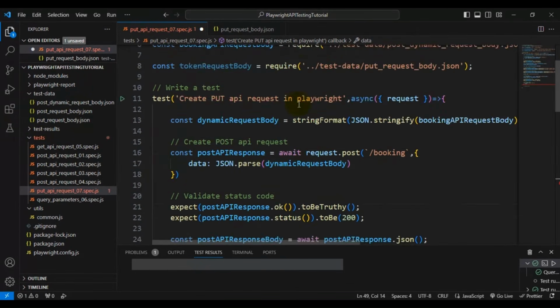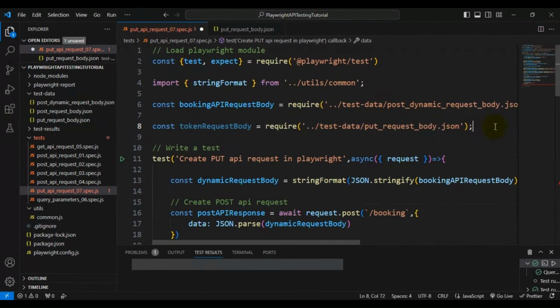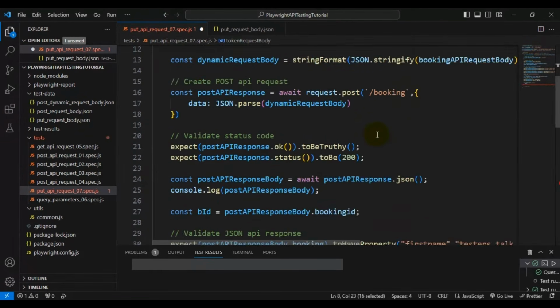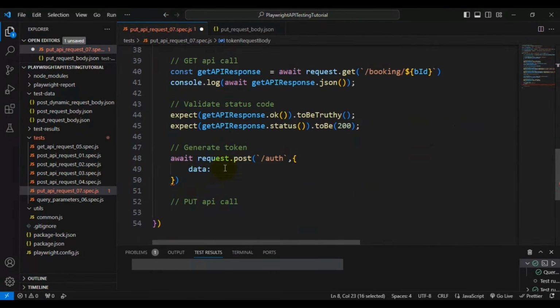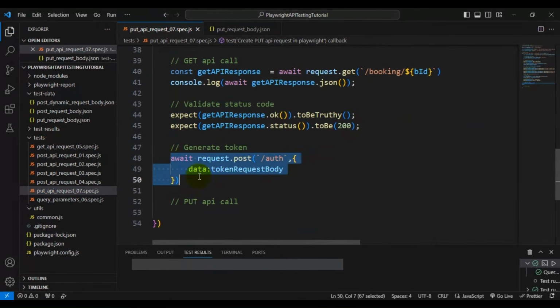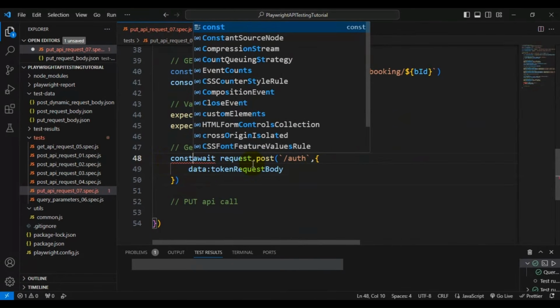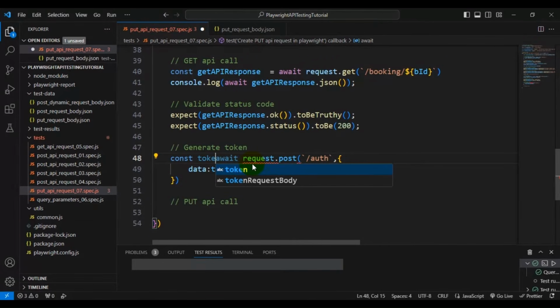So simply I will go above here. So just now we have written a statement to read the put request body JSON file. So simply I will take this variable and I'll pass it on to the data object. So that's it, guys. So after making the post API call, we will get the response. So I will assign the API response back to the one constant variable called token response.